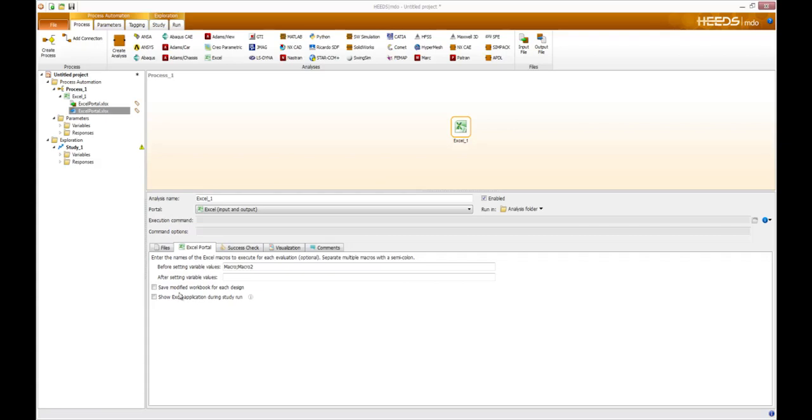Lastly, the Save Modified Workbook for Each Design feature is also available for activation. And what that feature does is, typically when HEATS is running an Excel analysis, it launches a single instance of Excel, and then it manipulates the variables and reads the response in an iterative fashion without actually closing the Excel application. This offers significant performance increases over launching an individual instance of Excel. But the caveat to that is then you do not have a saved Excel workbook file for each individual analysis, which may be necessary for the user.